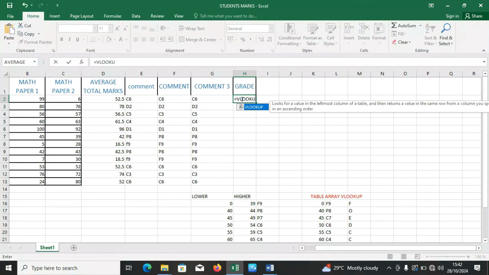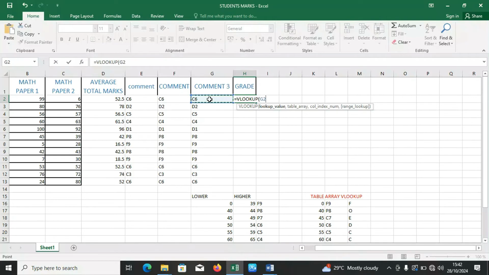VLOOKUP, into brackets the lookup value. Now in this case, our lookup value is this comment. We are not looking up the average marks because they are saying a student with F9 is going to get F. A student with pass 8 is going to get O. In this case, we are going to use this comment. Now, we have 3 comments. You can decide to use any of them. Let me use this one, the comment in column G. So I'm going to say G2, which is this comment.